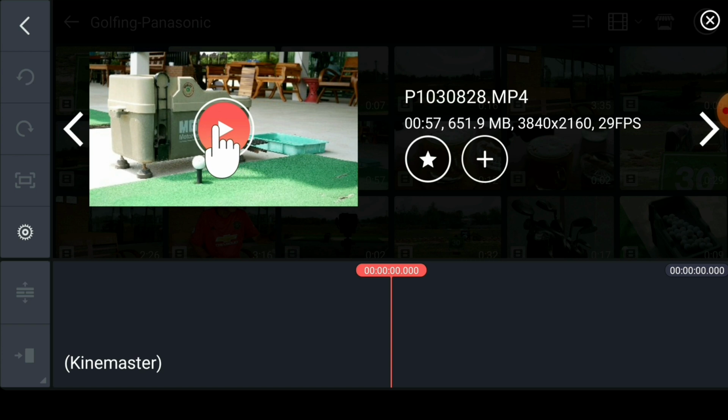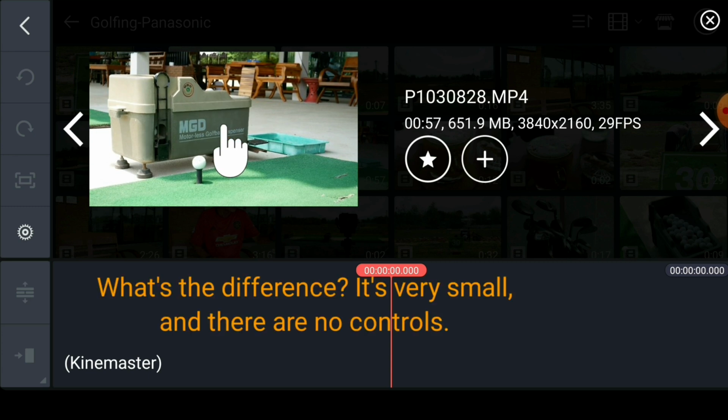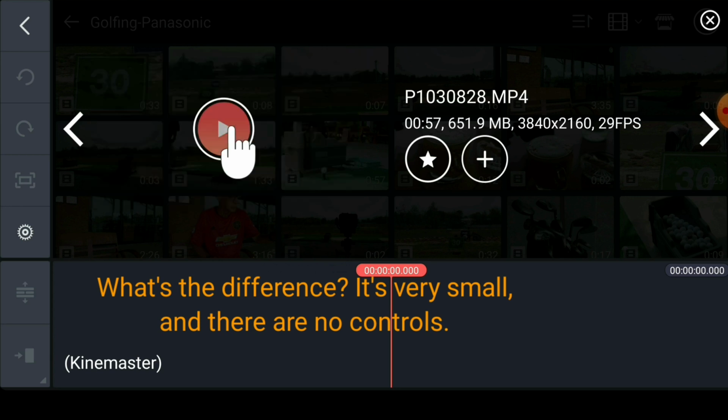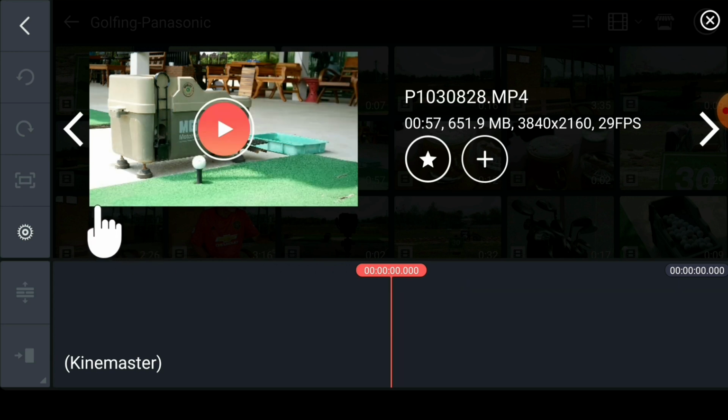And here, now that we're in the preview window, we can click on this play button to start the video, but you'll notice a very big difference. What's the difference? No controls. There's no play or pause, there's no scrubbing tool, and every time, all you can do is hit play, and then when you click again, it resets to the beginning of the video clip. So notice if I hit play, it starts to play from the beginning.